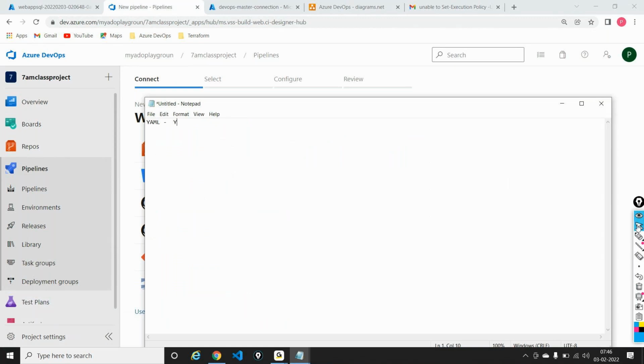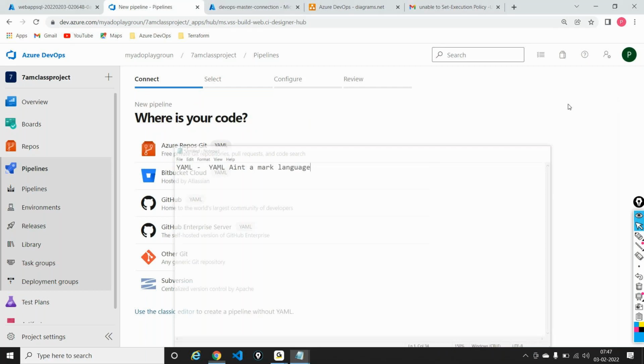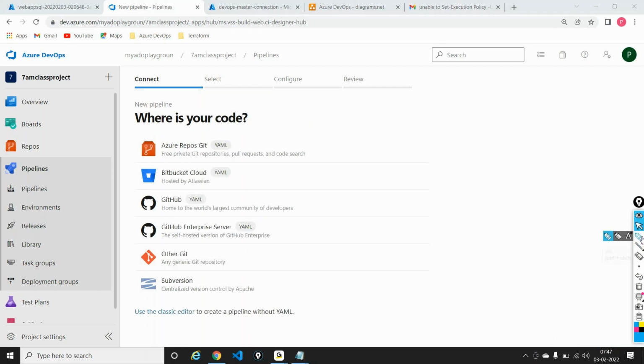Called YAML Ain't a Markup Language. Meaning, unlike HTML or, let's say, JSON, YAML doesn't have a syntax. That is what the makers of YAML are trying to tell you. But why do you need this? Why do you really need this?